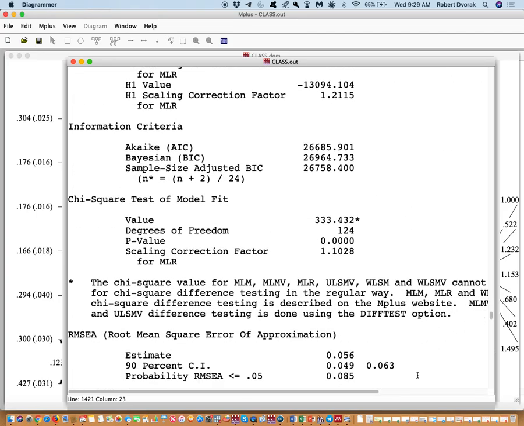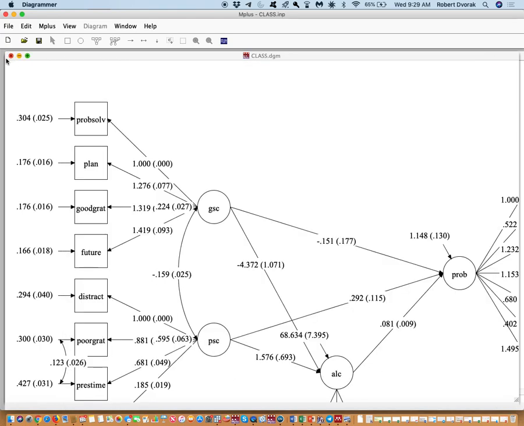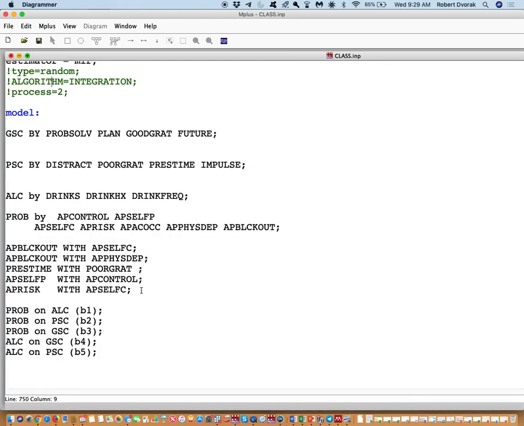Can you tell me how many degrees of freedom you have and what your chi-square value is? 125. You're missing something. Let's flip back over here. Here's the structural model. What are you missing in the structural model? Should have 5 paths. Yeah. You do have 5 paths?